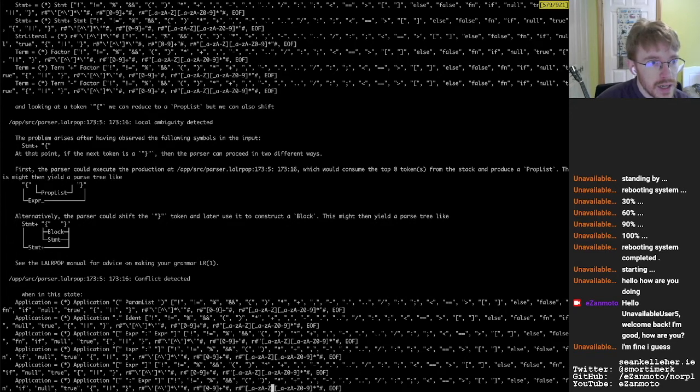Local ambiguity detected. The problem arises after having observed the following symbols in the input: statement, followed by an opening brace. At that point, if the next token is a closing brace, then the parser can proceed in two different ways. Could produce a prop list, which would then result in an expression prime. Okay, so yes, absolutely, because we're using the same syntax.